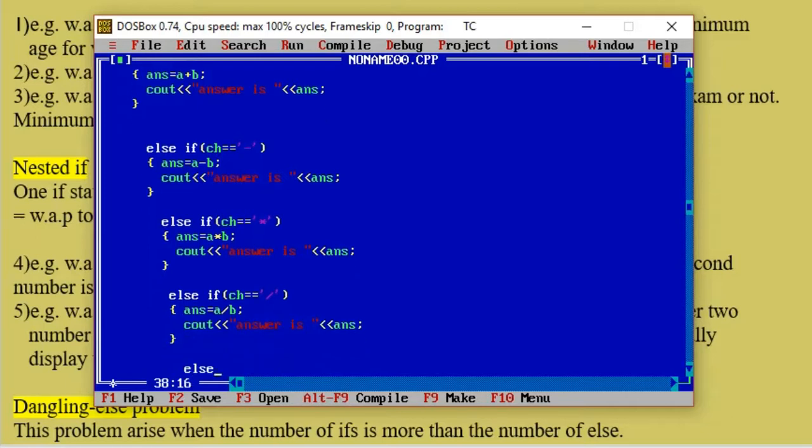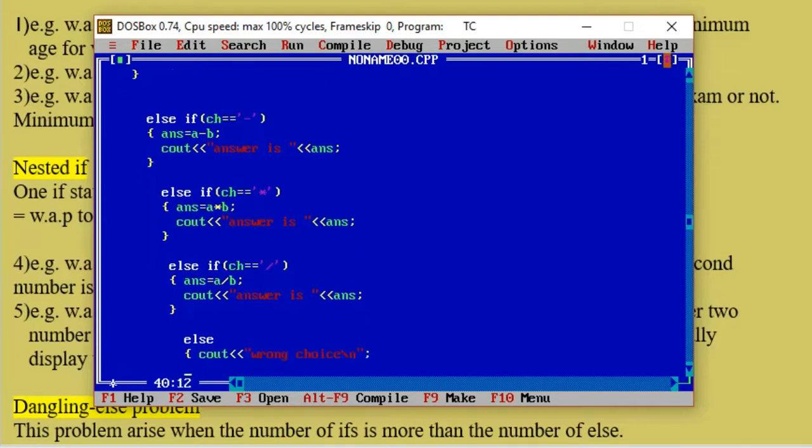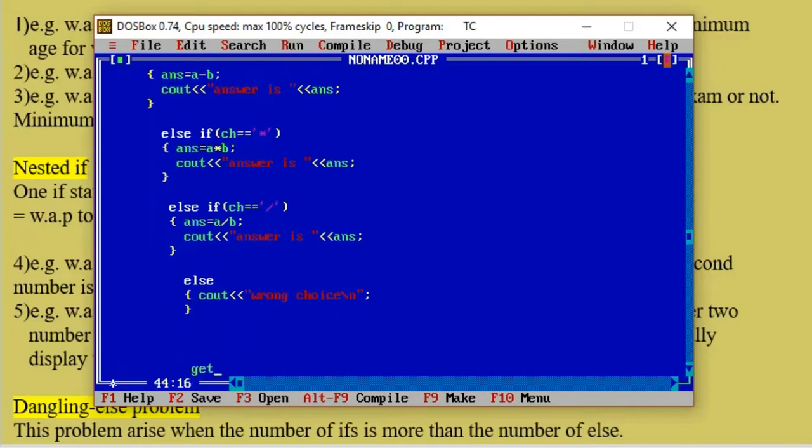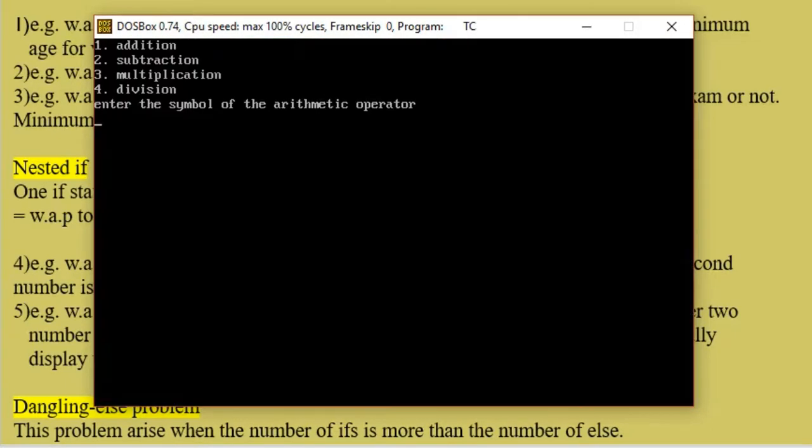Now I'll write else. Now open the body of else. cout wrong choice \n. Because I'm writing this else, for example the user entered some other character instead of the four arithmetic operators. So when all the conditions are false, it will come to the last one, that is the else, and display that you have entered a wrong choice. Now I'll close the main program, getch, and close the main program. Now I'll compile it and I'll run it.